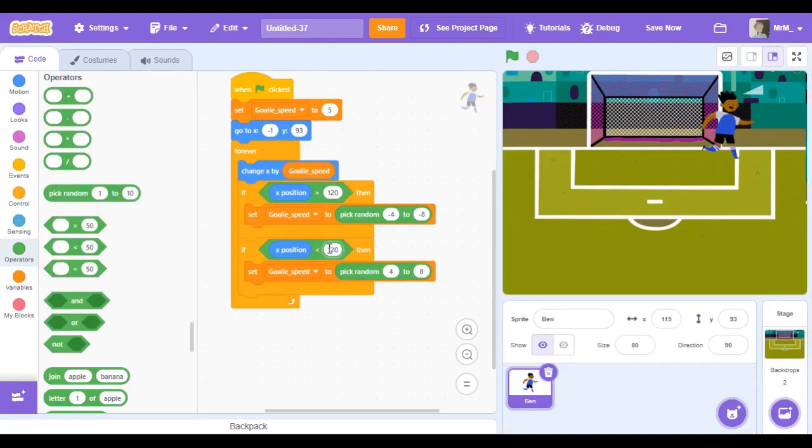And I need to make sure there's a minus in the bottom one. So now it should work. My goalie goes back and forth like that. So the next step of this project is to work with a ball.